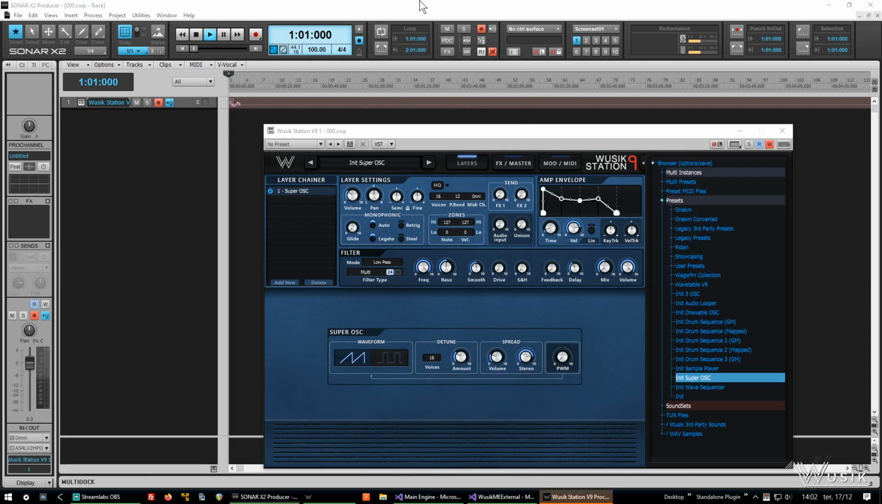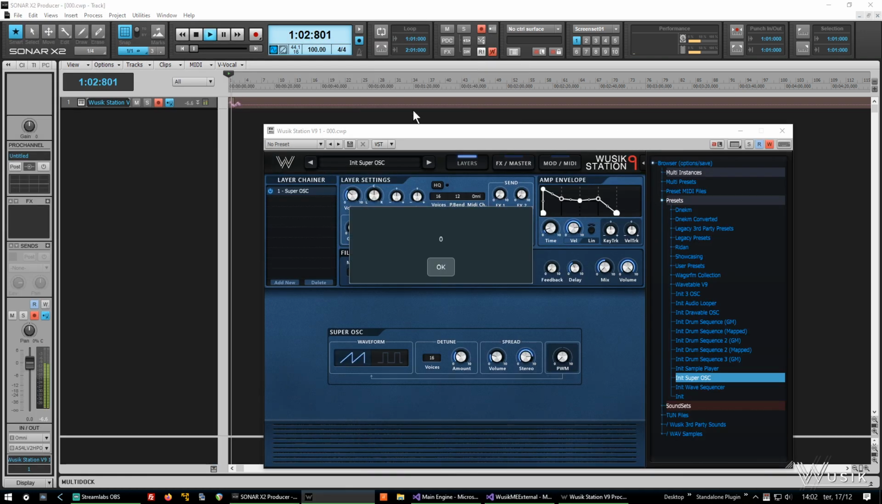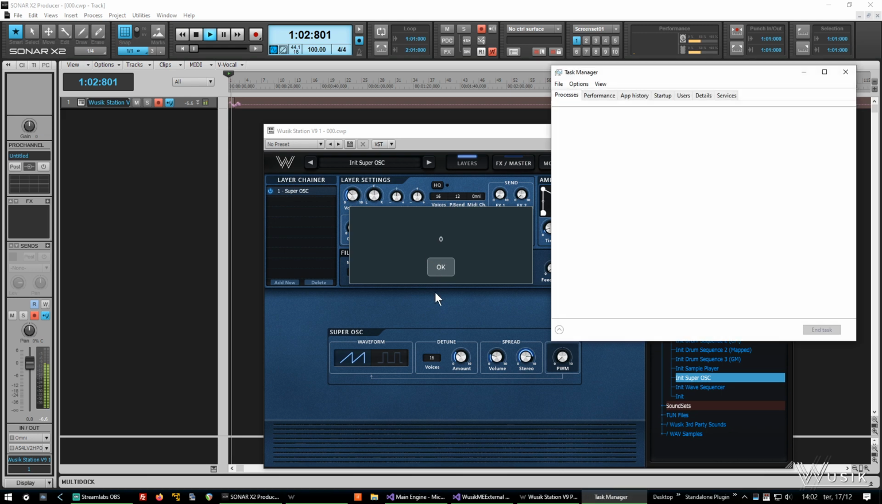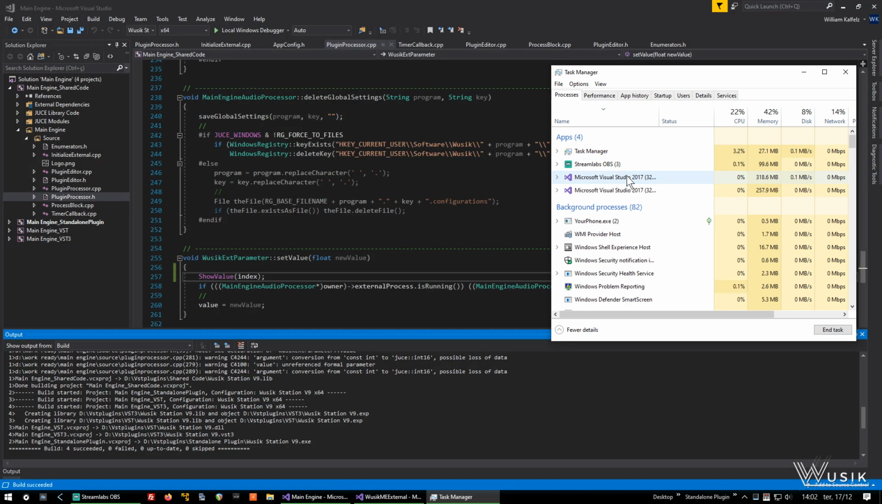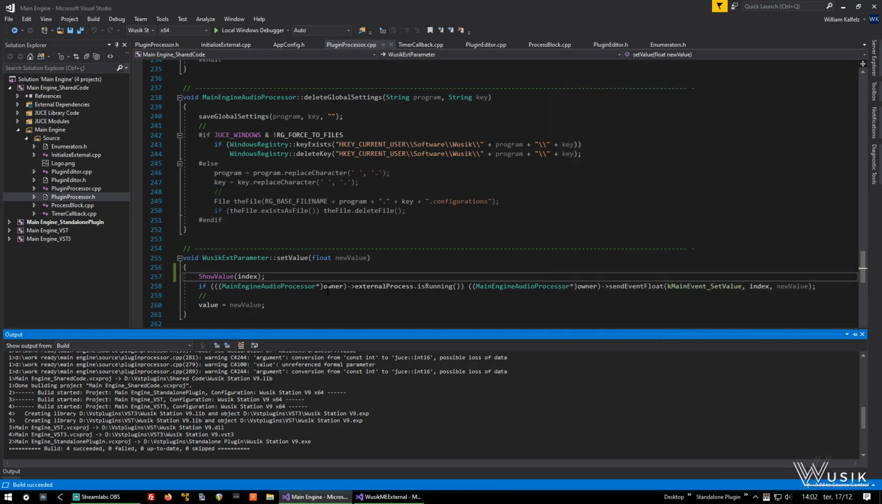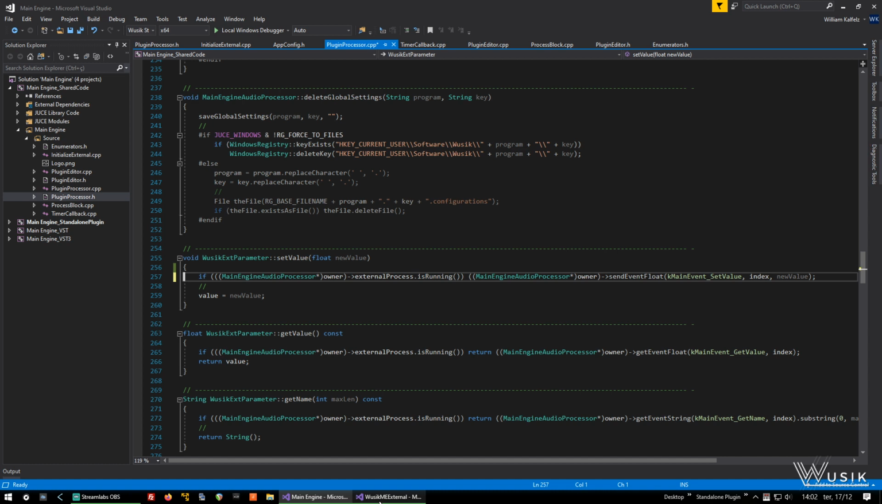Okay. It's going to go crazy now. But I can see that it is sending something. But let me say, send event float should not be in there actually. Should be done in the automation instead.